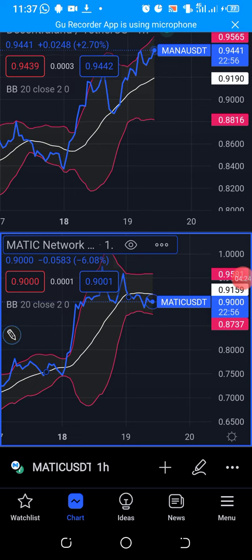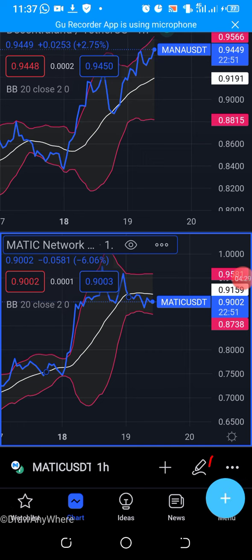Okay, so this is how you split the screen. Go to the menu, remember, go to the menu, click on that, then you choose layout type, then you choose the third option from your left hand side.